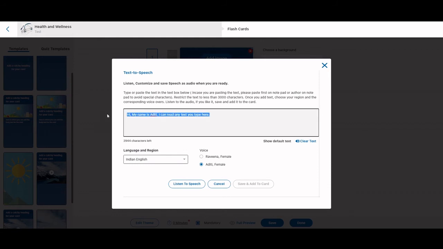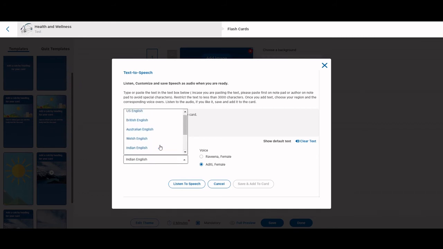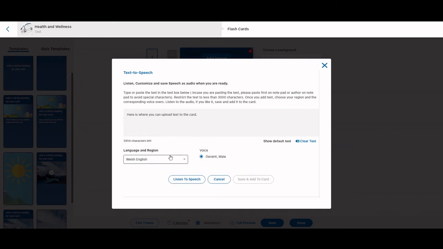So for example, here's where you can upload text to the card. Let's say that was the text. I can pick what kind of English I want. Maybe I want Australian English, a female voice, and it's as easy as that. And it renders that. I'm not sure whether you could hear that or if it's coming through my headset. Then you just save and add that to the card.